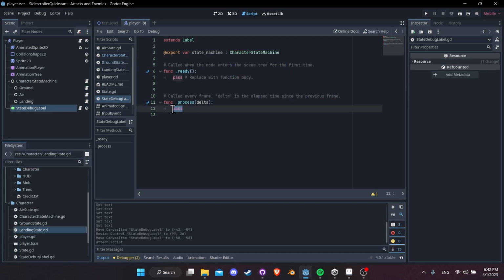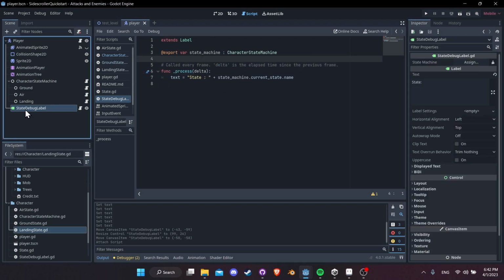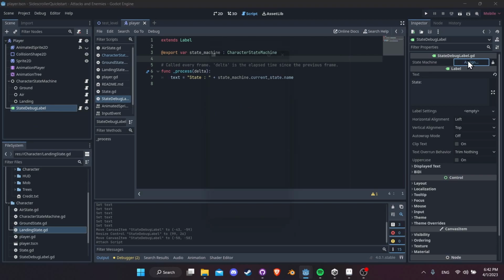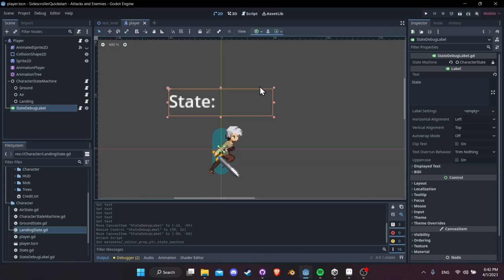And what we'll do on process is set the text of this label to whatever the name of the current state is. So text equals, let's see, "State: " as a string plus state_machine.current_state.name. And we can remove the bit about the ready function. Click on state debug label, and let's assign the state machine to the character state machine in the scene. And that is probably all we need there.